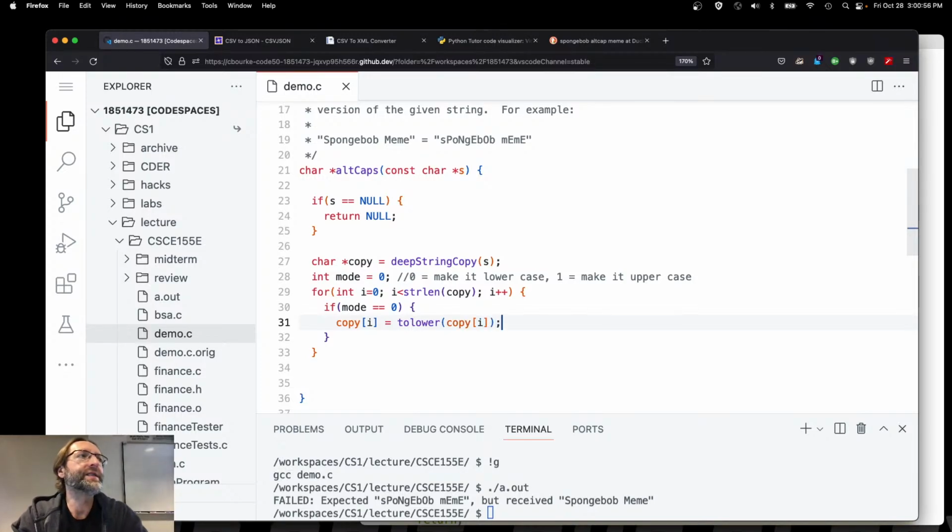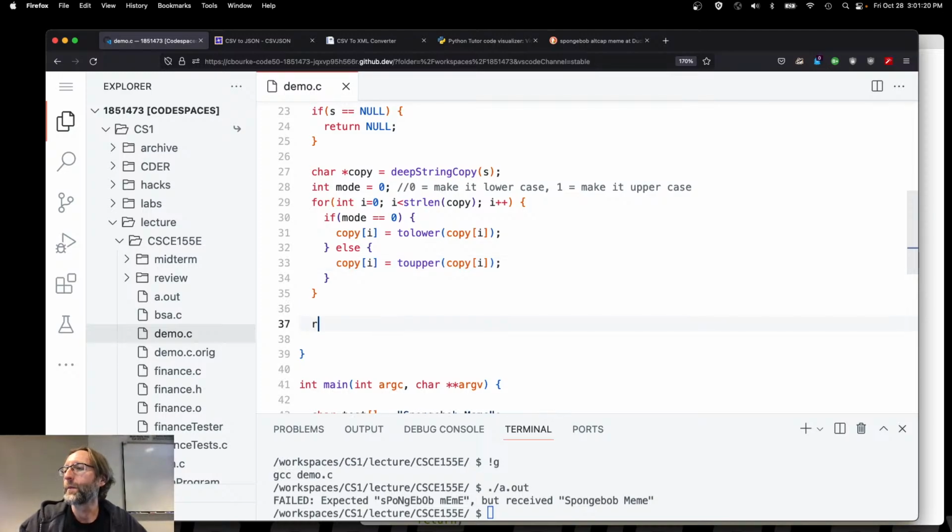Do I have to check to see if it's already lowercase? You can, but who cares? Lowercase a converted to lowercase will still stay a lowercase a. Else, copy sub i will be toUpper of copy sub i. There we go. Okay. And return copy. All right, so there are several bugs.